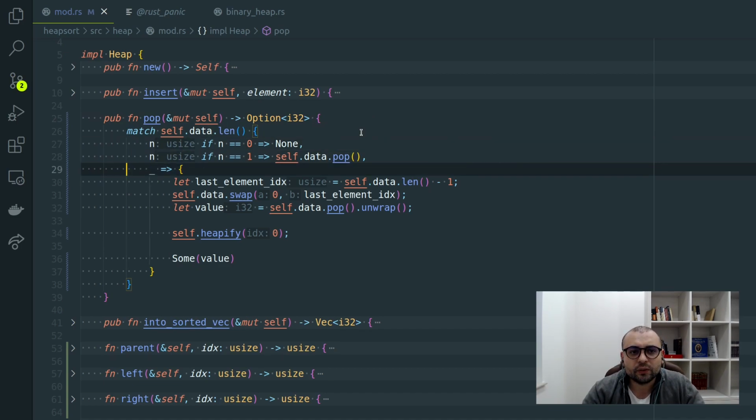What we'll need to do is just to pop it out. So for example, for 0, we'll return a None, because we cannot pop anything out of our data. For 1, we're getting the element. As pop on an array, or a vector, will return an Option, we'll not even need to change anything.